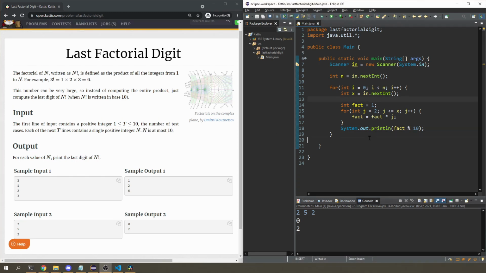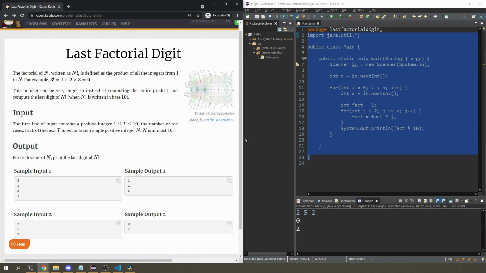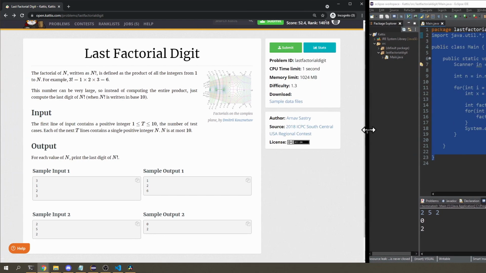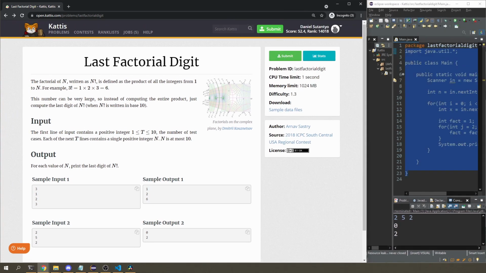Okay, I'm going to try to submit. I'm going to copy the file. Make sure you don't copy the package line there, because otherwise it won't compile if you try to submit it. Let's hope this works.